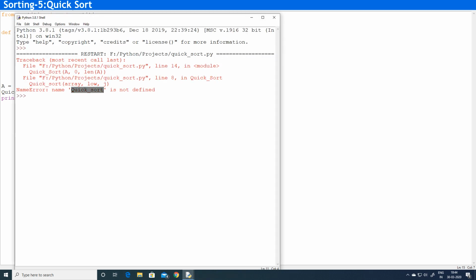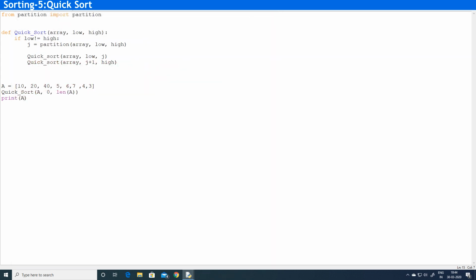Okay, so the name quicksort is not defined. So yeah, the small s is wrong. It should be capital S because I used capital S over here. So yeah, now it should work.